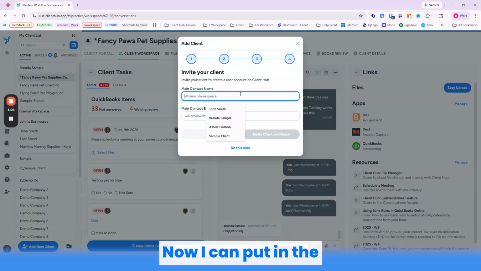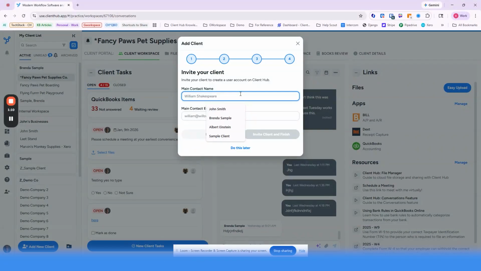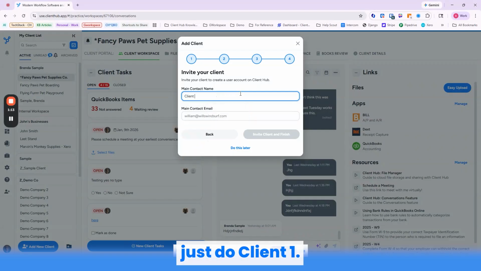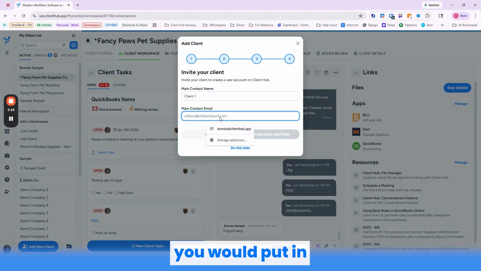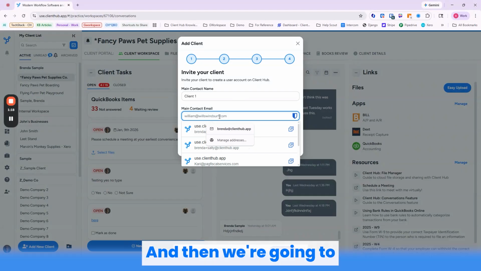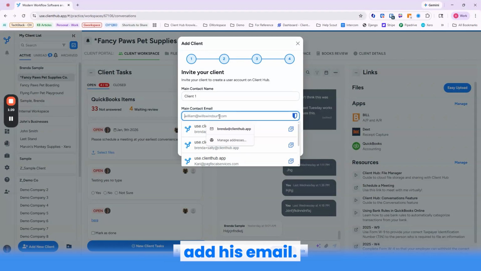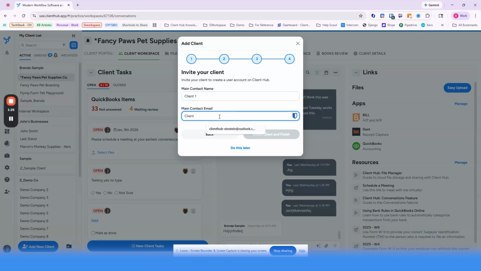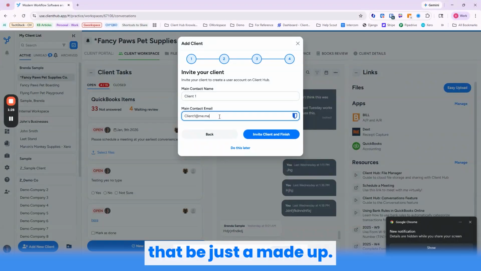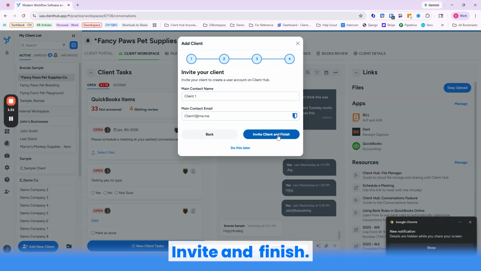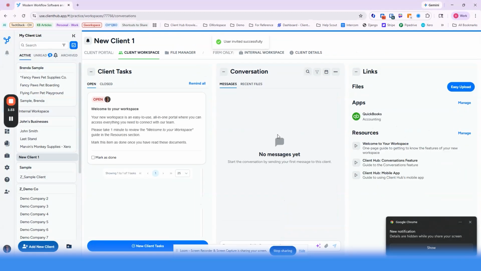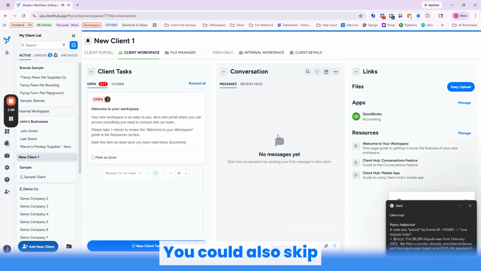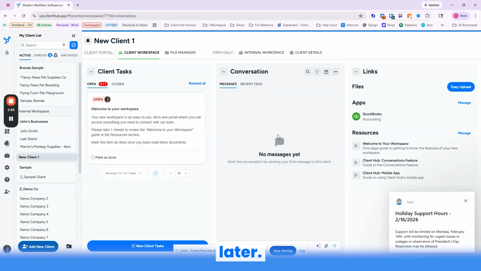Now I can put in the main contact name, and we'll just do client 1. Of course, you would put in first, last name. And then we're going to add his email. So client1 at books1 at, just a made up. Invite and finish. You could also skip putting in a client invite if you weren't going to invite your client users later.